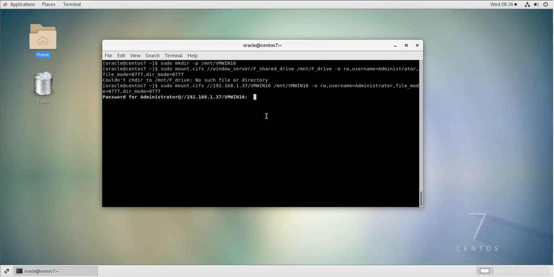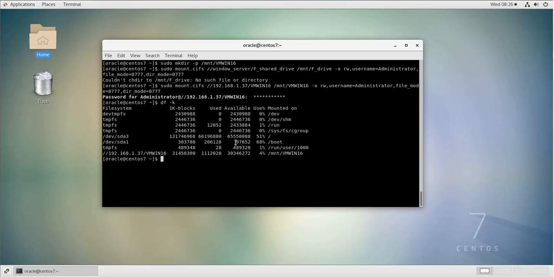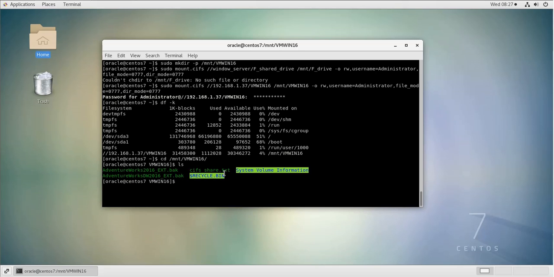Here I need to type the password for the administrator user on the remote Windows server. So I'm going to do that. And it worked without errors. Now if I do df -k, I can see the cifs share mounted at this point, /mnt/vmwin16. In order to access this shared cifs partition, I can cd to /mnt/vmwin16, and then if I do ls, I'm going to see the content of the shared partition, which is the same content that we see here.